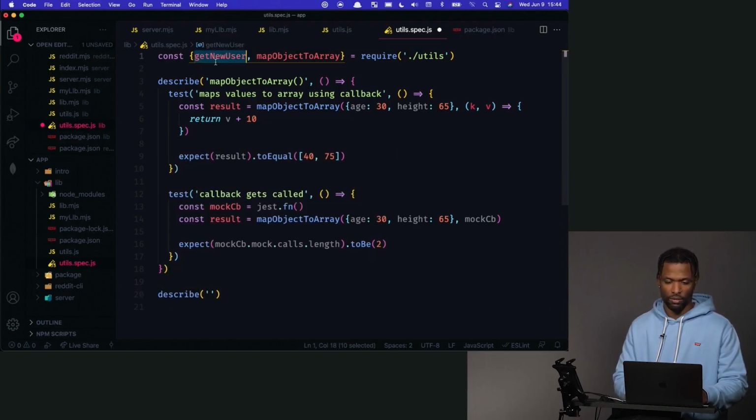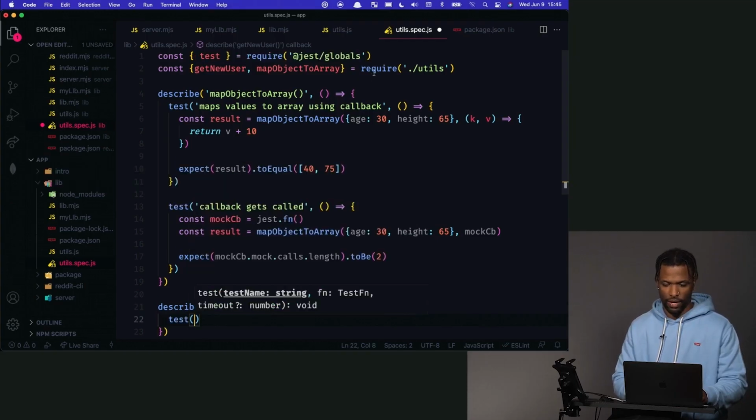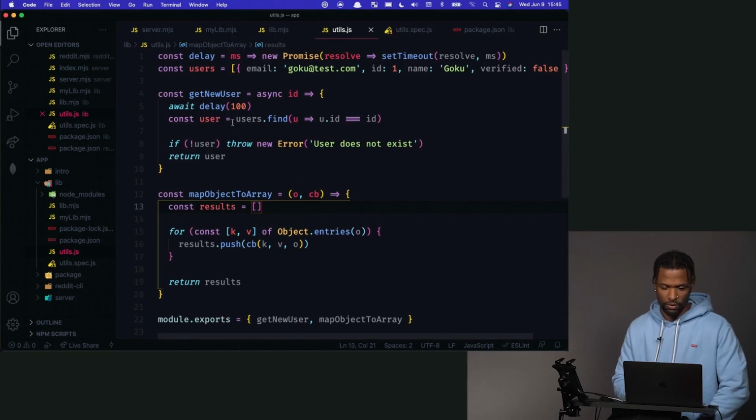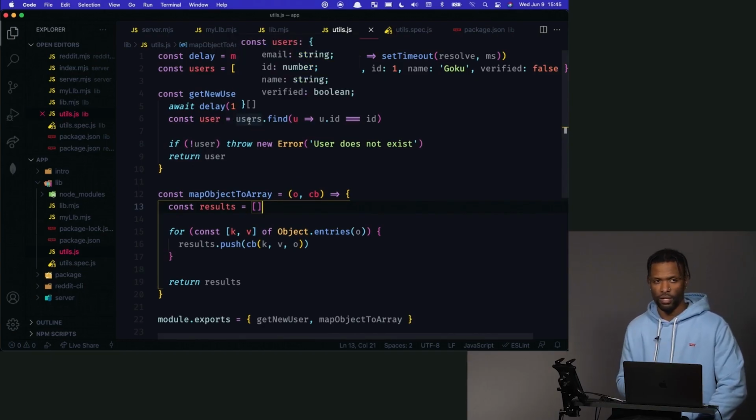And we're going to describe this getNewUser like this. And we're going to test that it's, let's go look at the code. What does it do? Oh yeah, I want to test that it finds a user, and then I also want to test that it throws an error if it doesn't find a user. I want to test both cases.